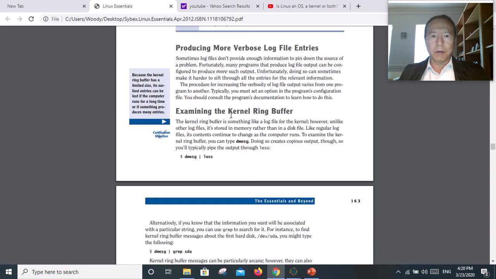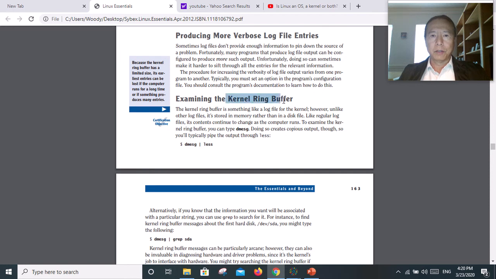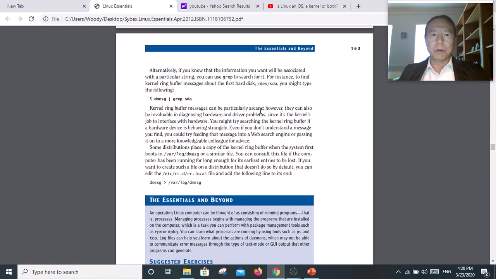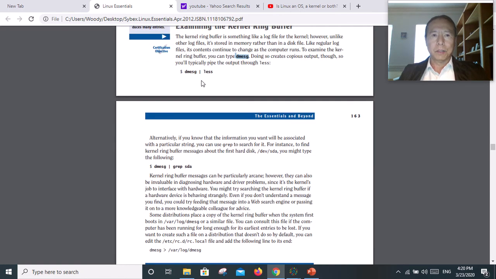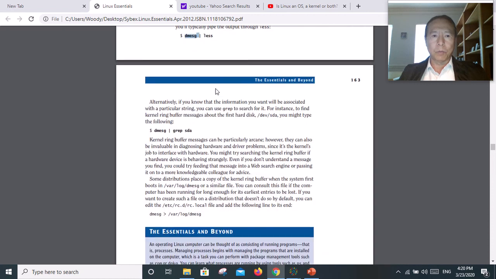Produce a log file entry, a kernel read buffer here. You want to see, yeah, this is a very important command here. DMESG here. Remember that's in our midterm. They show you what this command is and what this command can do.